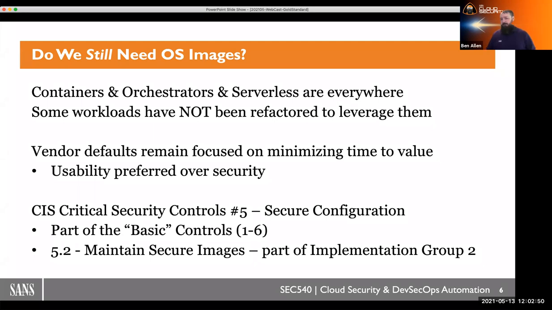The other factor for why we need OS images rather than just starting from what the vendor has provided to us? Vendor defaults remain very, very focused on having users download their Ubuntu image, ISO, way back when, launch it, and start getting something of value out of it. So that usability, that minimizing time to value, tends to take precedence over security or alignment with policy.